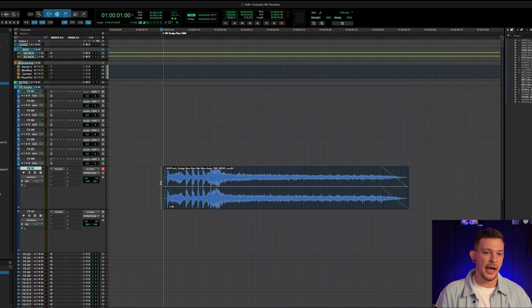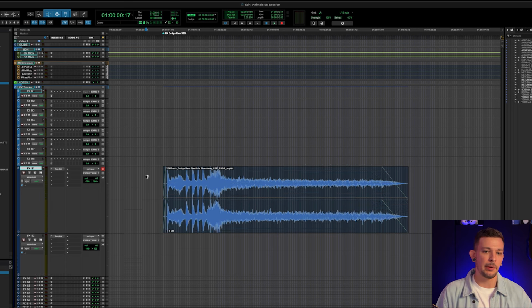Right here, I have this Dodge Ram recording. This is the Dodge Ram 3500 library from Richard King. It's a nice sounding recording, but I think it could use an extra something. So here it is by itself.